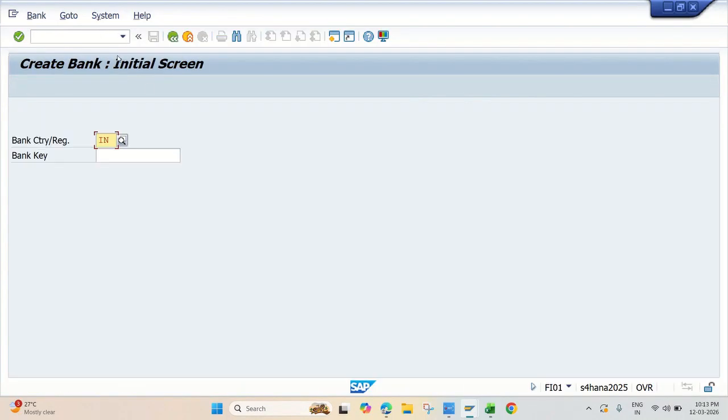FI01. So bank country India, bank key. I want to open with ICICI Bank, ICICI 00008. This is our bank IFSC code. Bank number, this bank ID is already there. That's why we go for the next step.